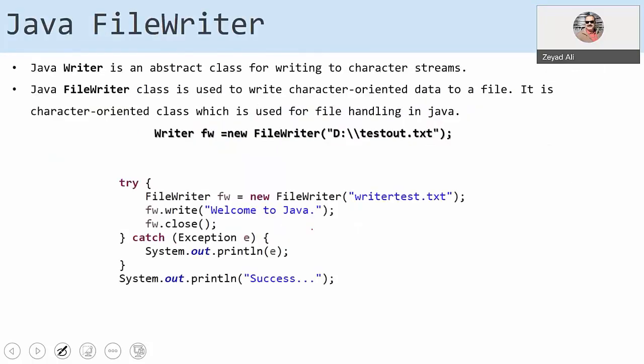First one, FileWriter. Very simple, straightforward. But before we use it, there is a class called Java Writer. Writer is an abstract class, meaning Writer itself is not implemented. You need to use one of its subclasses, and there are so many subclasses. One of them, the straightforward, fastest one, is called FileWriter. This FileWriter is used to write what? Only character-oriented data to a file. It is a character-oriented class which is used for file handling in Java.